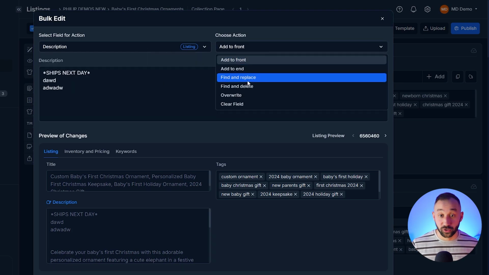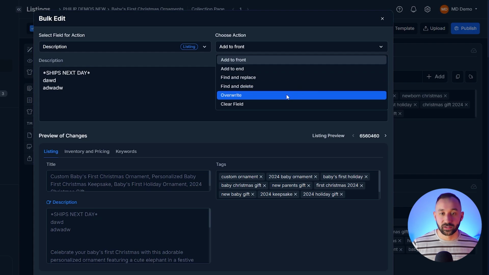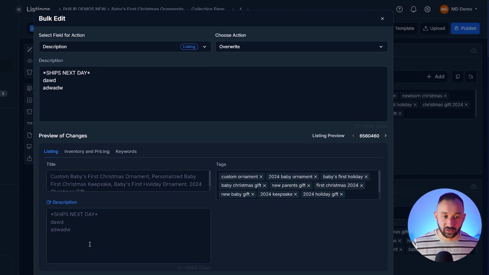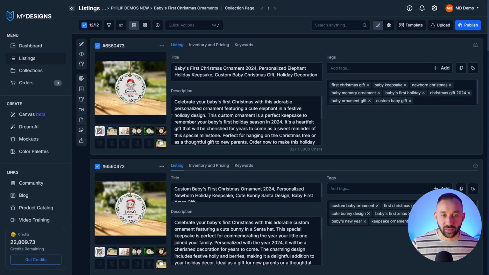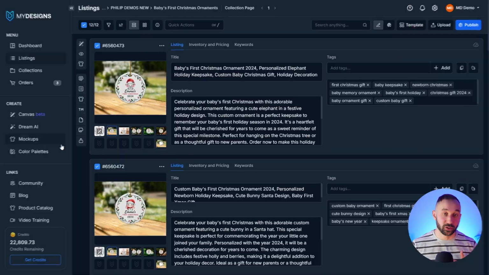You can also alternatively do find and replace, find and delete, or overwrite the entire field if you wanted, you know, to do your own description. And this is bulk editing, so it affects every listing at the same time. That way you don't have to tediously do it all one by one. But there we go. This is how to prepare your listing data with the help of AI and some manual edits if you want to do them. And let's move on to the last step of this, which is publishing.